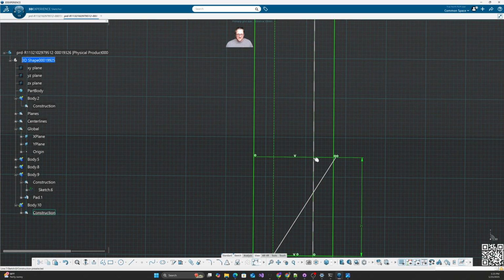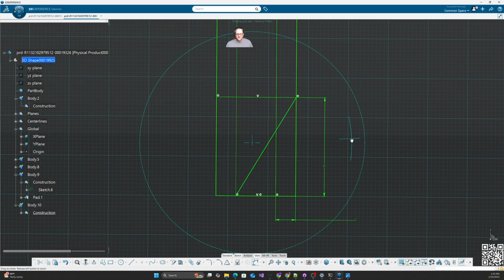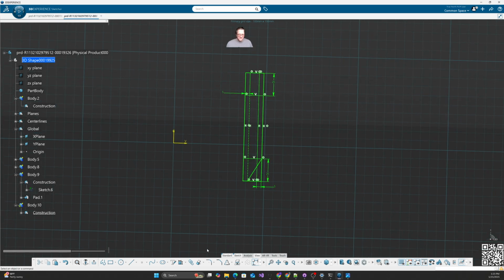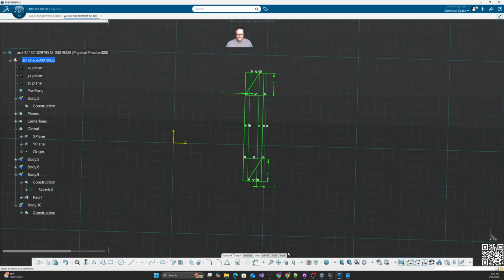Oh, and I think I missed it. I did. Let's do that again. So from here to here. And the same at the top. So it's going to go from here to there. We don't need it to be parallel because the geometry is going to define that.